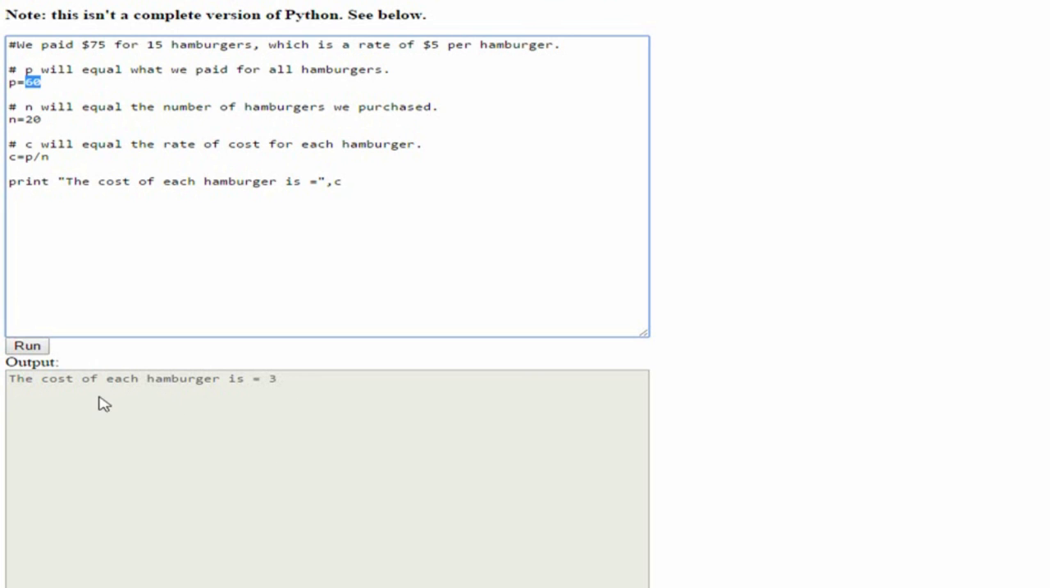So you could take some time and play with these numbers to ask these questions, and you will see that each time it will process out the amount, or the cost, of each hamburger. So let's say, for example, we paid $60 for 27 hamburgers. We paid $2.22 for each hamburger.